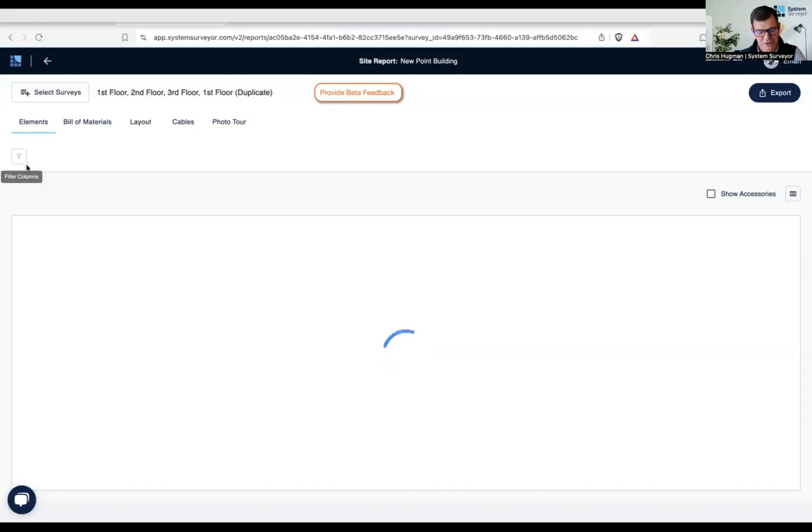And then of course the export button on the top right is useful. And the accessories. We've added the ability to show accessories within the report. And so that's going to be great.